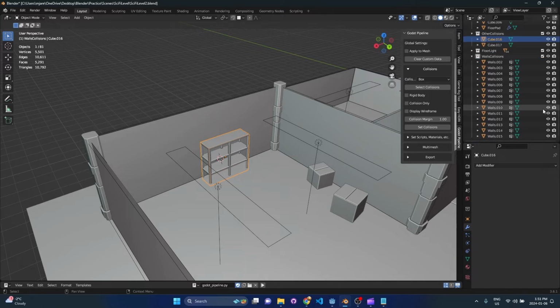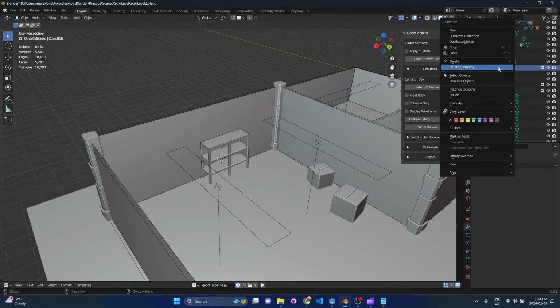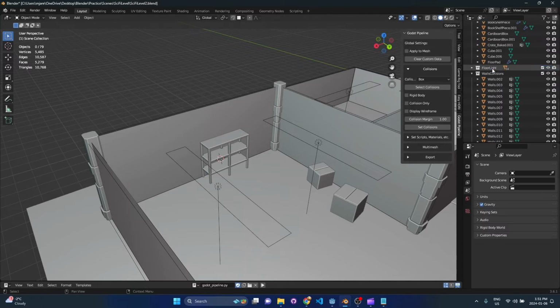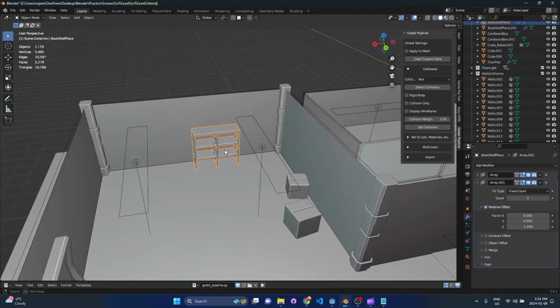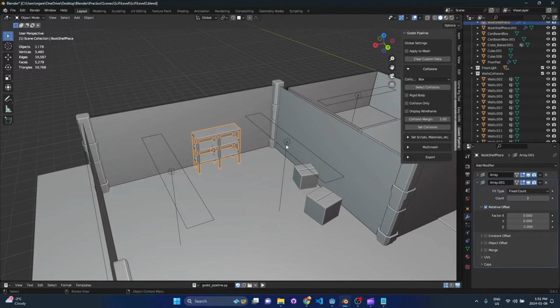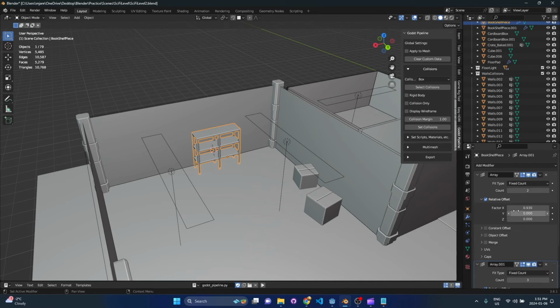The next one I want to look at is this object that has an array modifier on it. So we can't really use the add-on in the normal way for anything that has an array on it, because if you change the origin using the bounding box, it's not actually going to work properly. We need the origin to stay where it is so that the array works properly.